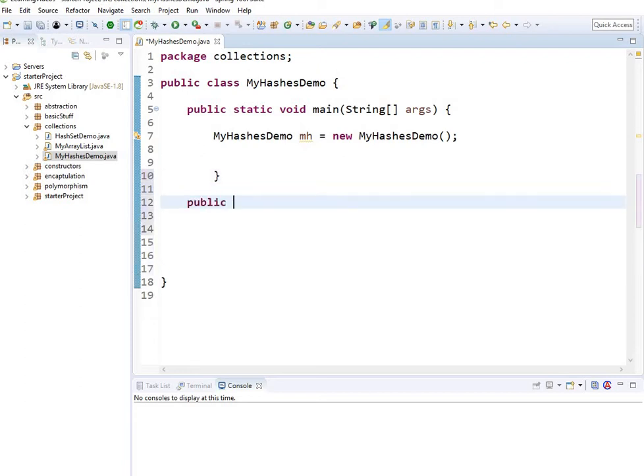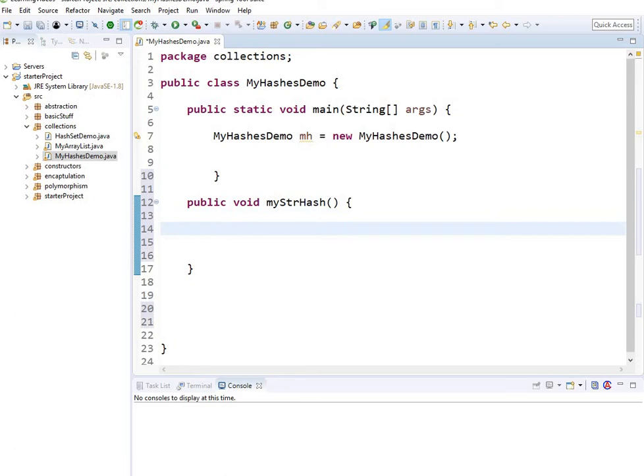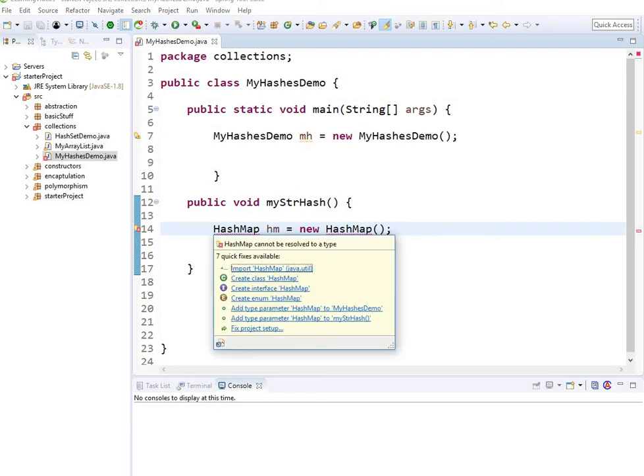So public void myStringHash. That's one. Let me write some HashMap. What does it do? HashMap hm equals new HashMap. So this is the class, right? Here you're going to see how we do things differently in the HashMap, and I import HashMap from java.util. That's the package it comes from.